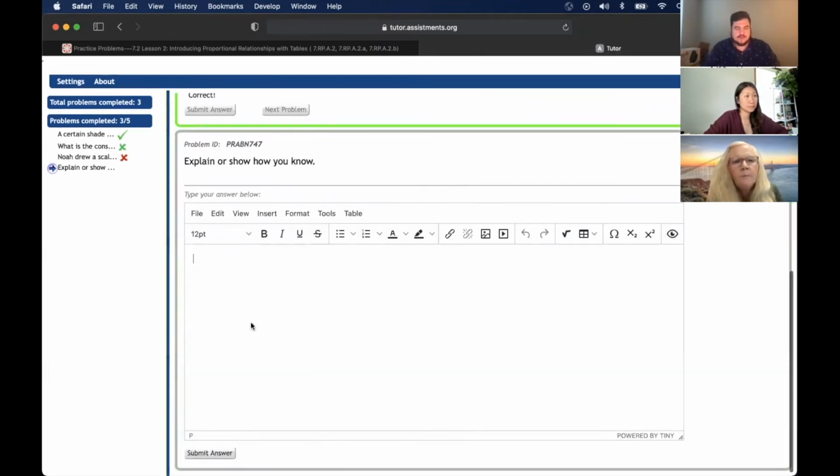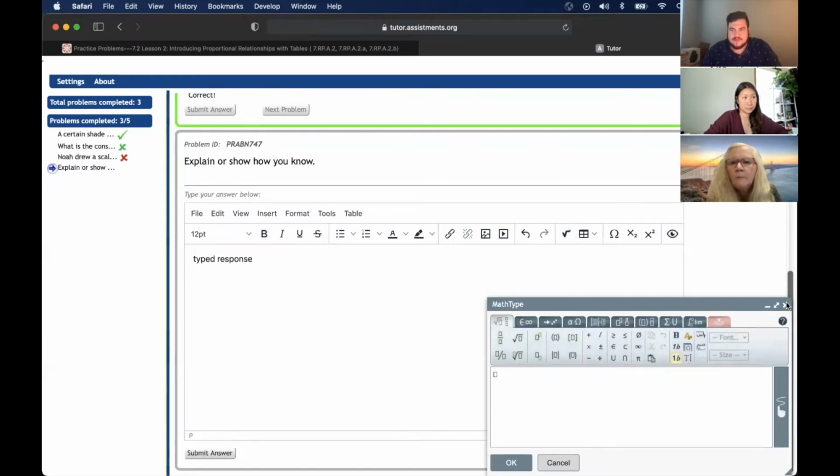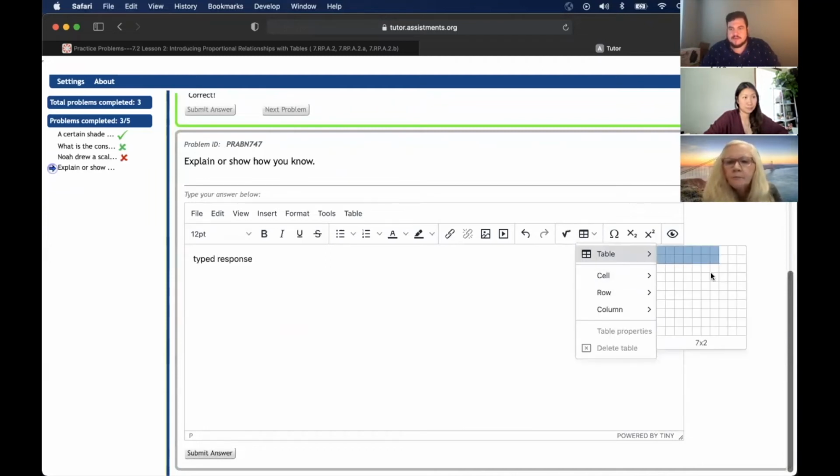And then we have our open response boxes where you can put a typed response. You can also have students share a link or embed a video or a picture, including a screenshot of their work. You can have students click the square root symbol here and enter any math type associated with the problem. Or you can have students insert a table, a custom table of their choosing.